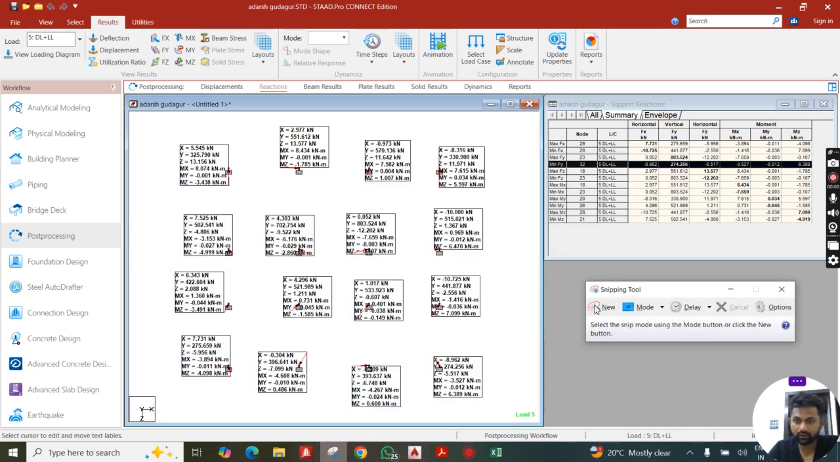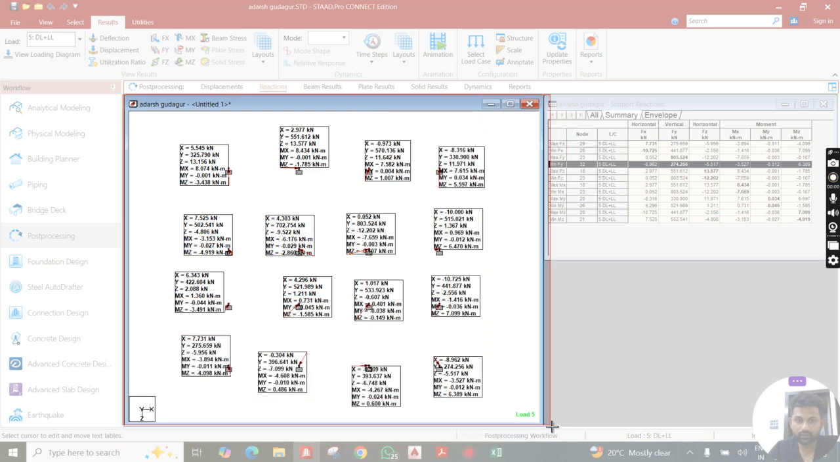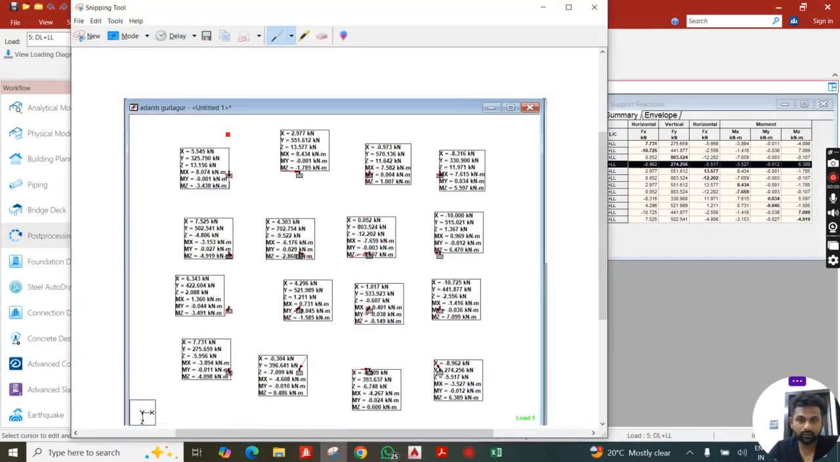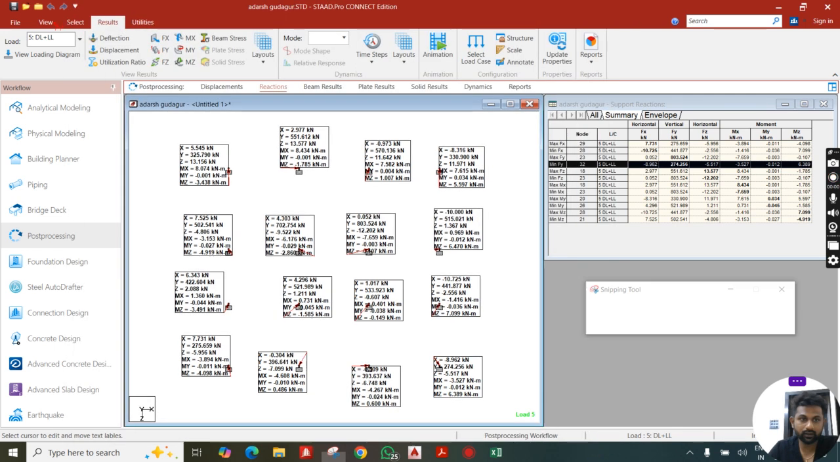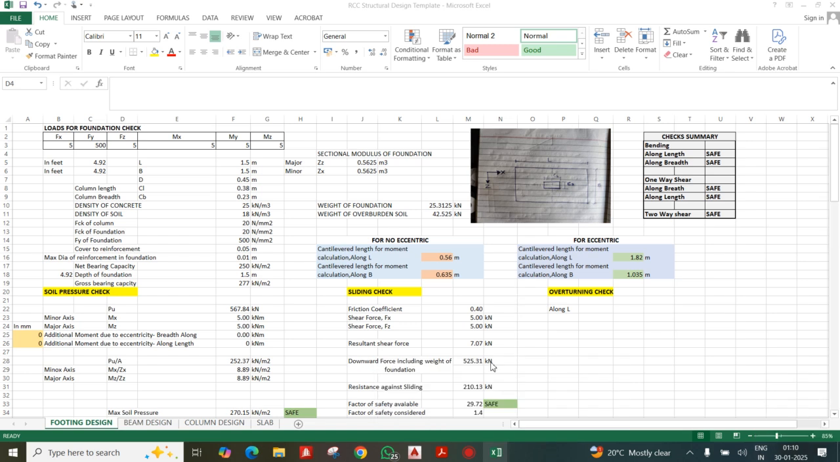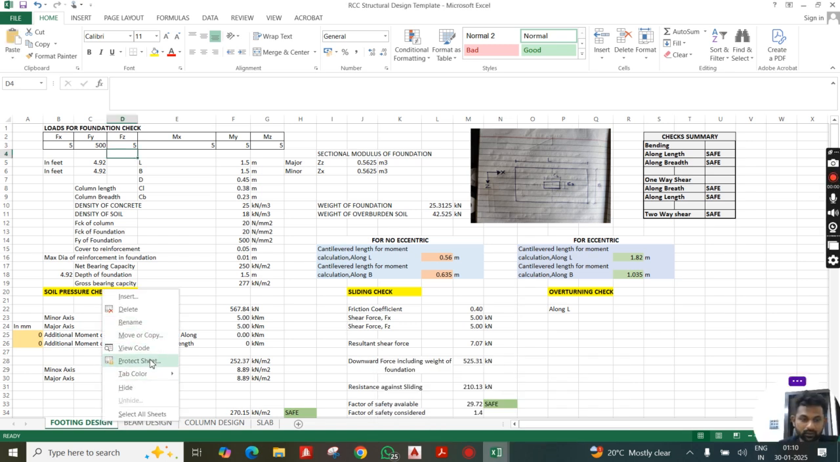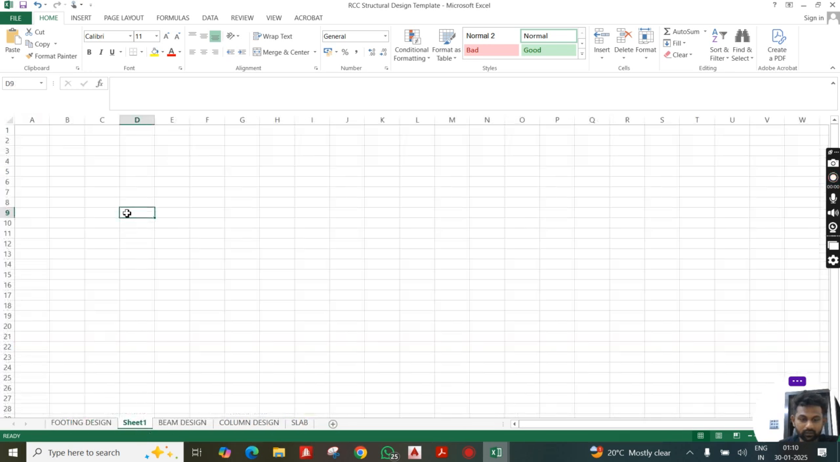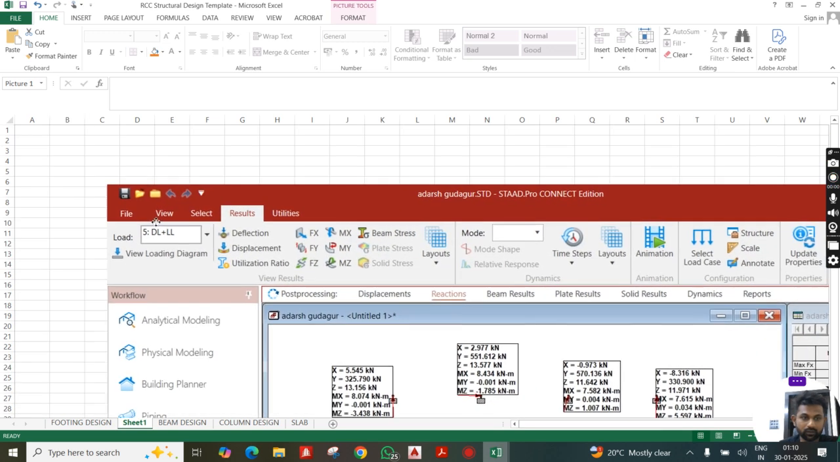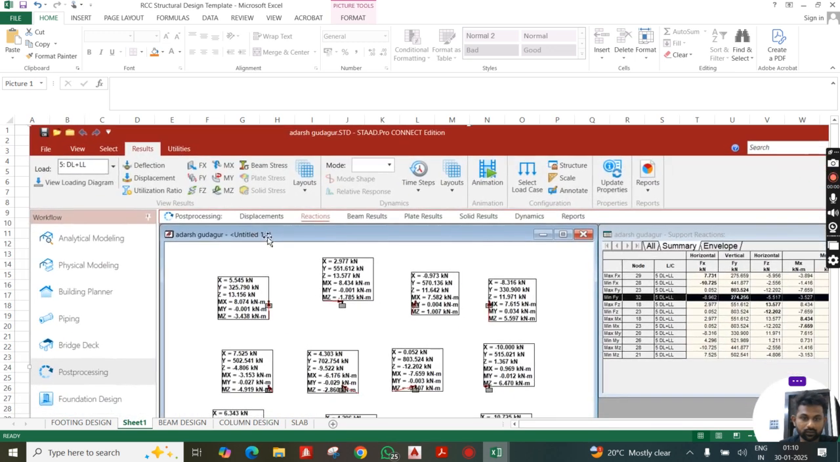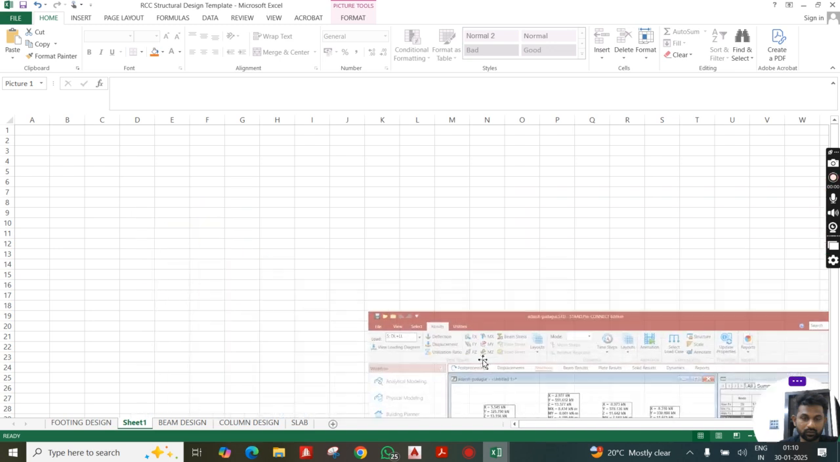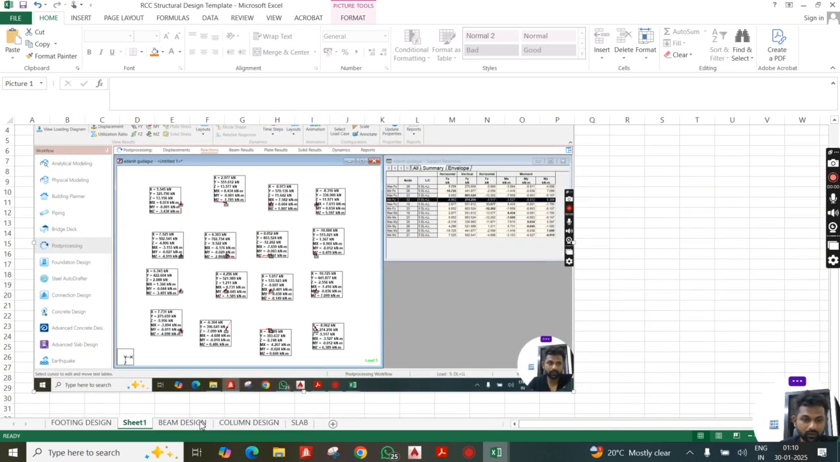So I'll take a screenshot of this. I'll have to take the whole thing, otherwise you'll be stuck. So this is the reaction. This is the footing reaction, we'll rename it.